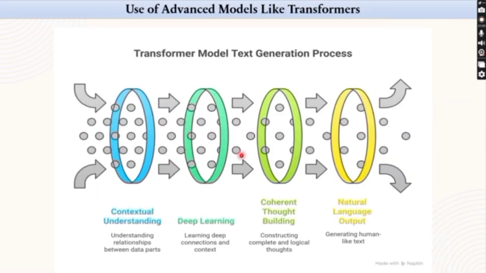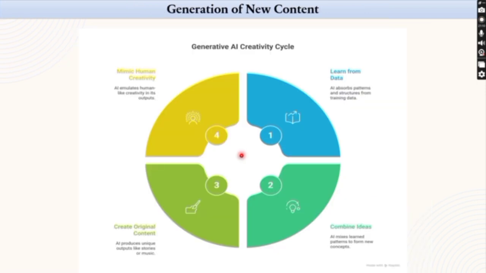Now let's see generation of new content. After learning from the data, generative AI uses its understanding to produce new content. The output is not copied word for word or image for image from the training data. Instead, the AI mixes different ideas it has learned to create something original. If it is asked to write a story, it doesn't pull out an old story, but it creates a new one using the patterns it knows about storytelling. If it is generating music, it uses its knowledge of melodies and rhythms to make a new tone. It mimics human creativity by combining knowledge, structure, and style in new and unique ways.